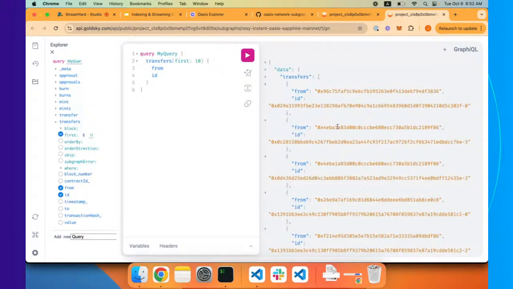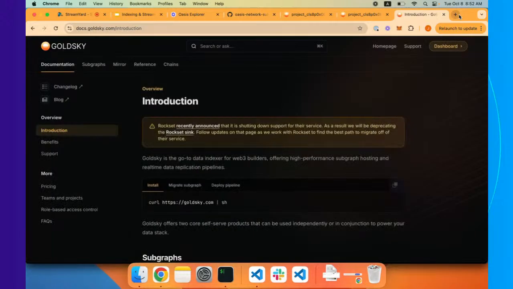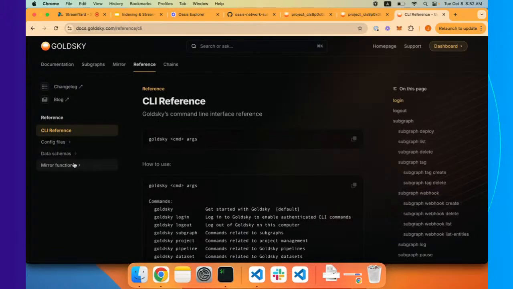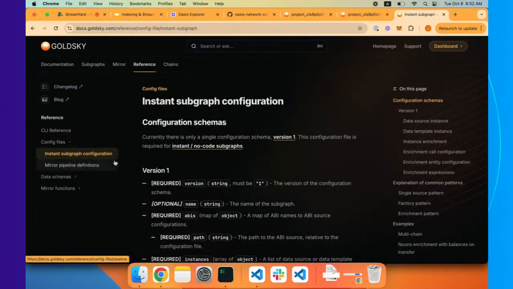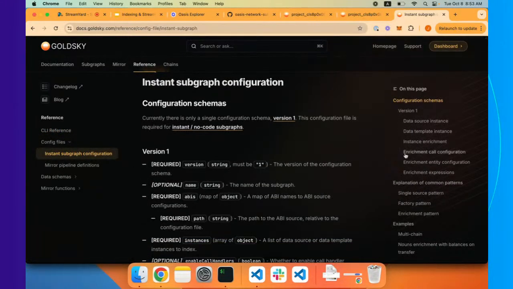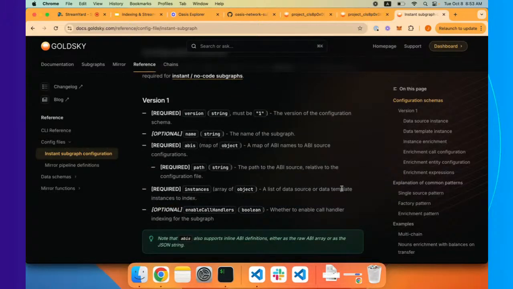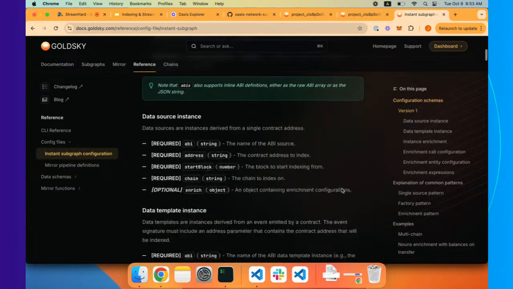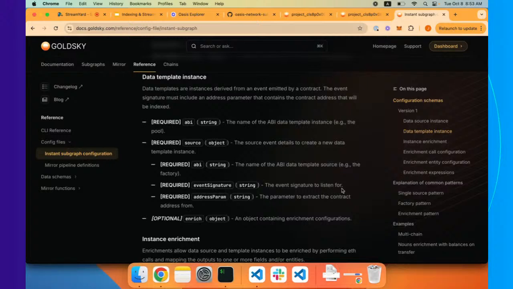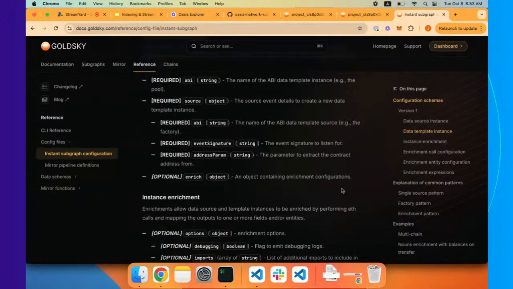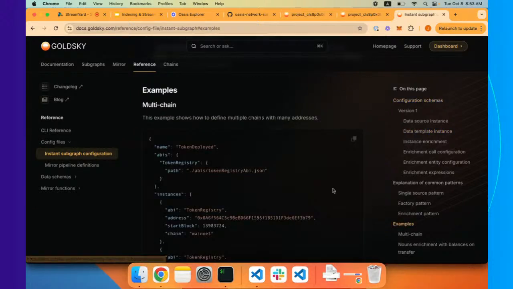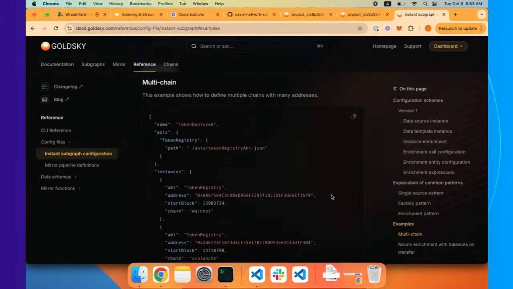But you can get more complex, and you can do what's called enrichments, which are better explained in more detail here. I'll show you. If you go to our docs, and then you go to, let's actually see here, instant subgraph configuration, you can see here that you can do enrichments. So you can extend the logic just with configuration, with no code. You can extend the logic a little bit and modify the way that the actual instances or entities are stored. This also allows for very complex or very interesting deployments.